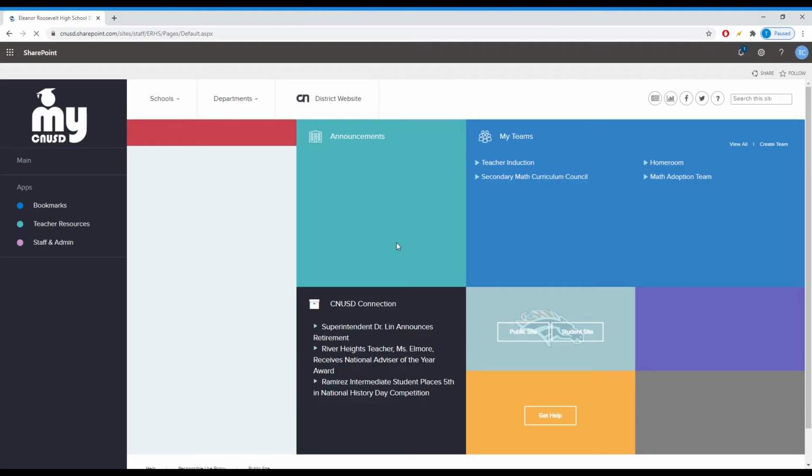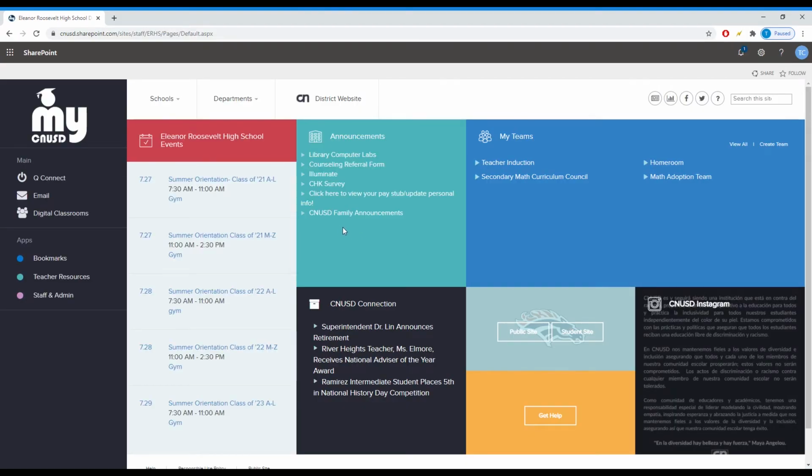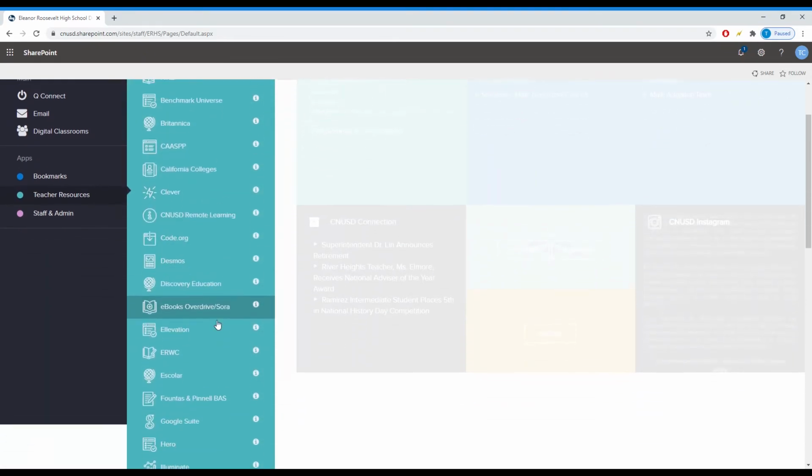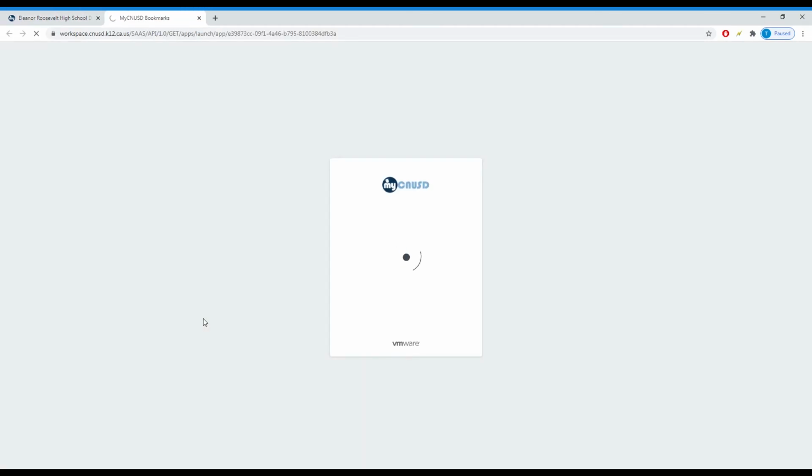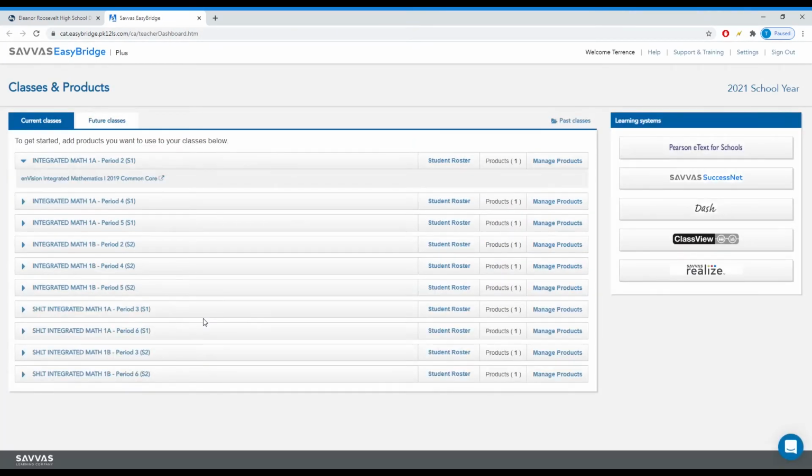Then you go on to resources. I think for you guys it's resources. And then you go to a place called Pearson SuccessNet, Pearson Easy. I'm not quite sure how you say that word, but it's Pearson Easy. Click on that and you get to this pop-up page. You're going to click on your class textbook. So you click on this right here. This is called enVision Integrated Mathematics 1 2009 Common Core.